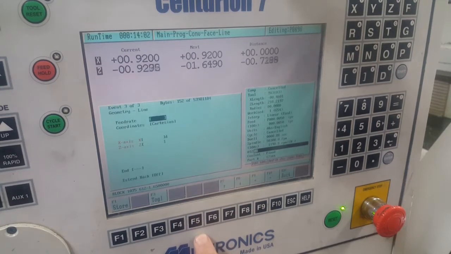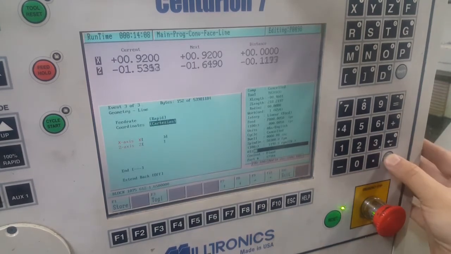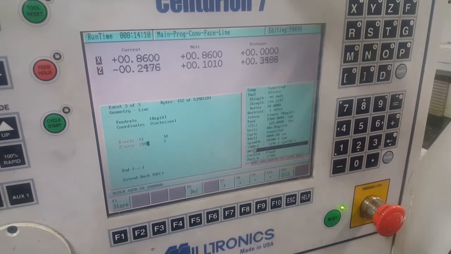We're going to call up a line. Our first line is going to be a rapid, so we can toggle that to a rapid, and we're going to go to Z0. Since we'll be off of our material, we won't be touching anything. That'll just save us a little bit of time whenever we go to do our finish pass, basically. We'll store that. You want to store after every line. So then we got our rapid to Z0.